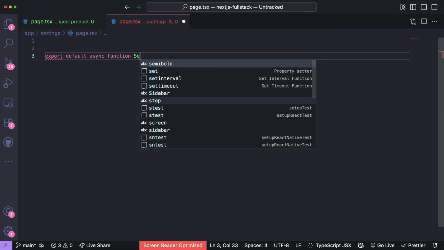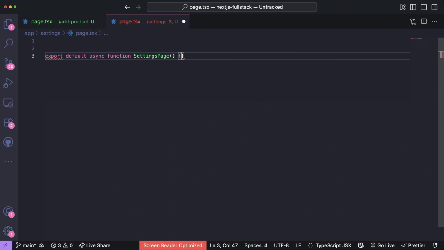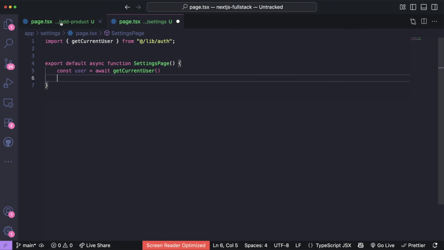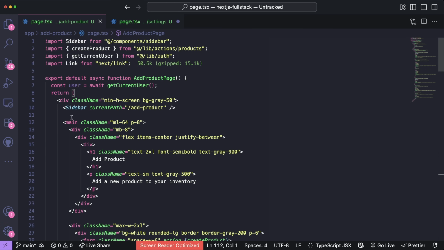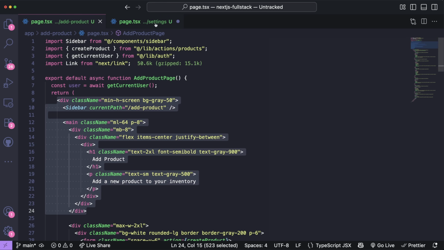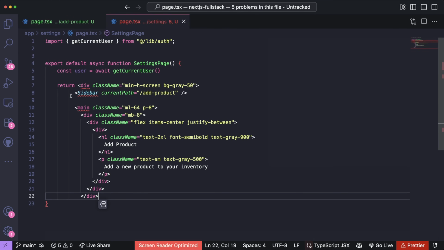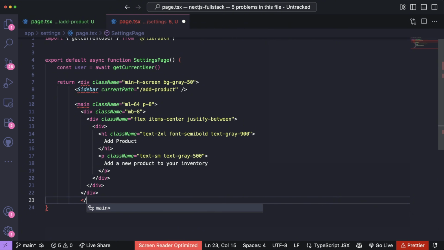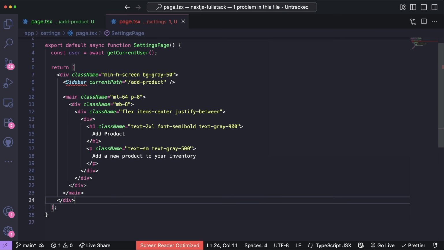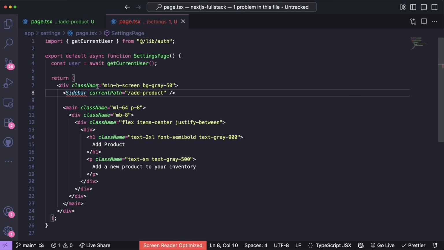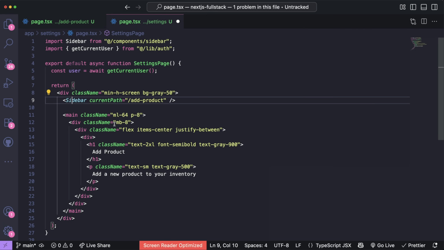called settings page. Then in here, I'm going to get the user by saying user is equal to await get current user. Then I'm just going to actually copy what we have here for the first part because it's going to be pretty much the same thing. I'm going to return and I'm going to paste this. Then I do need to close this. So I'm going to close the main tag and I'm going to close the div. I need to import the sidebar, and not the sidebar from Lucid React, actually, the sidebar from the components folder.